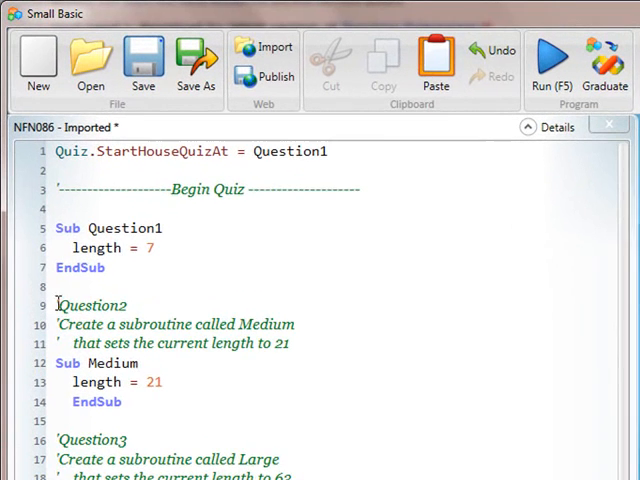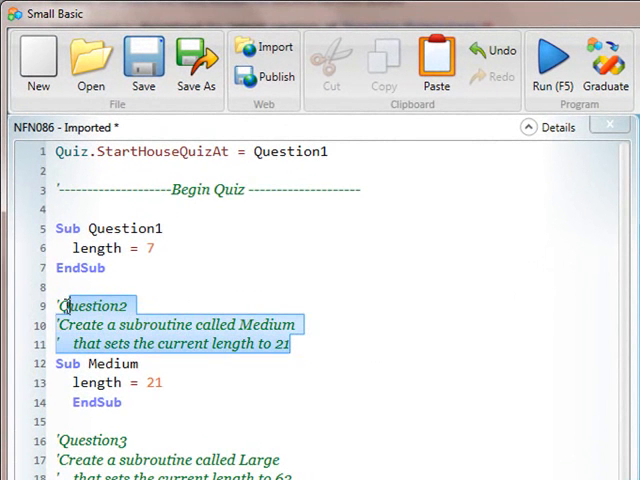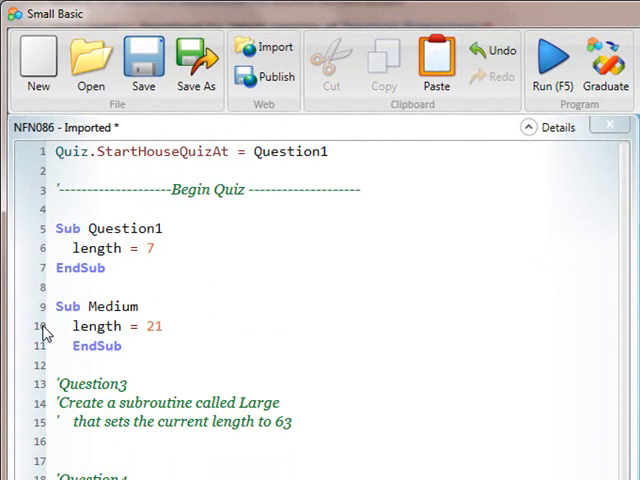So we can go ahead and get rid of the English. Again, it's not as important when they're doing the quizzes to get rid of the English because sometimes they really do struggle with this, and you want to emphasize until it's completely translated, do not remove the English. Once they get question 2, then they go along pretty well. Go ahead and read lines 13, 14, and 15. Question 3. Create a subroutine called large that sets the current length to 63.